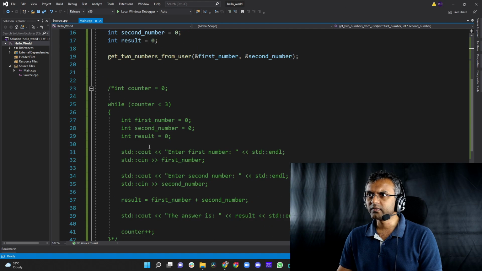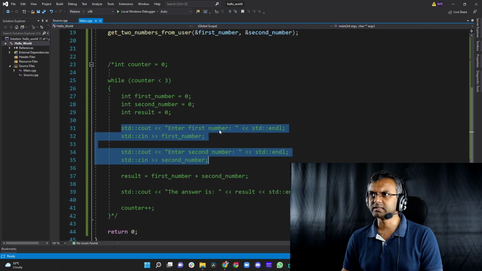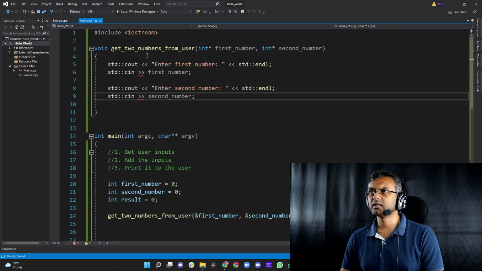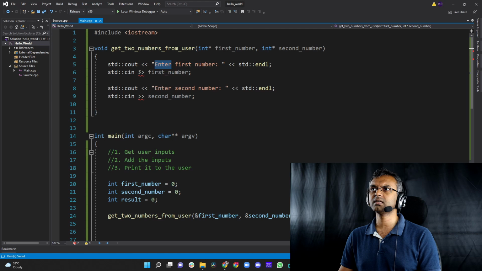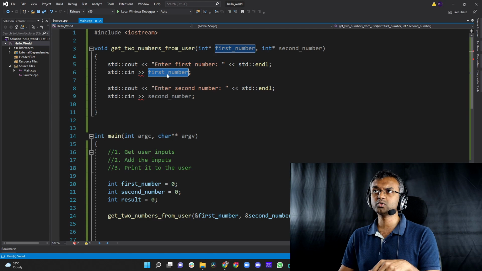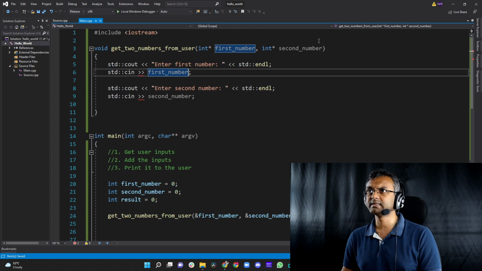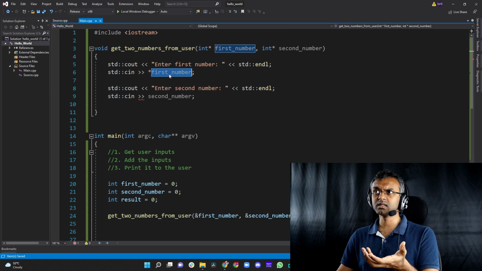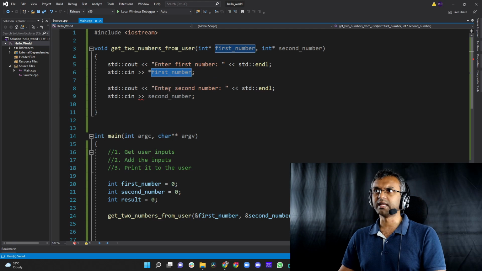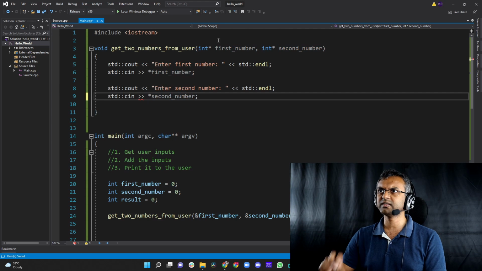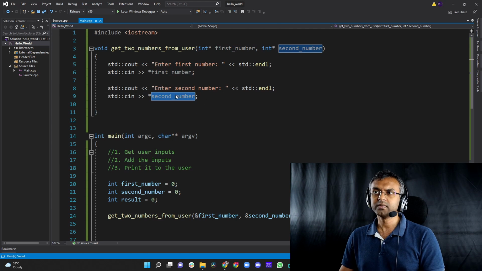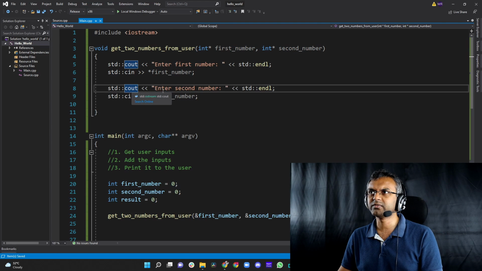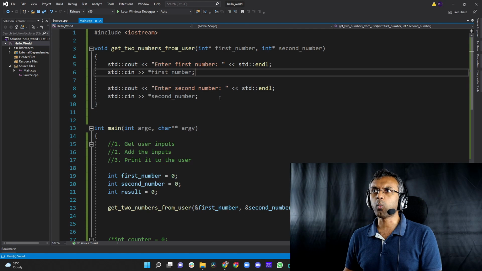Now let's move this code, where we are printing these two messages to the user to get their inputs. We ask the user to enter the first number, and the first number that they enter, we want to store inside of this pointer. So we'll dereference this particular pointer to get the first number variable, and we'll store it there. Then we do the same thing here: we dereference the second number pointer to get that particular variable, and that's where we store the second number that we receive from the user. So that's it.